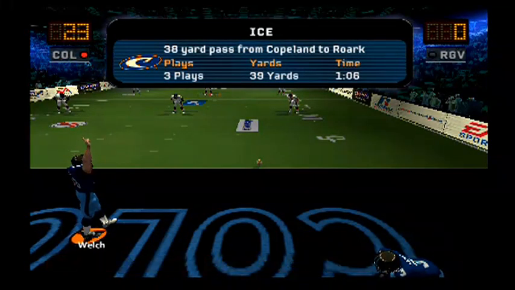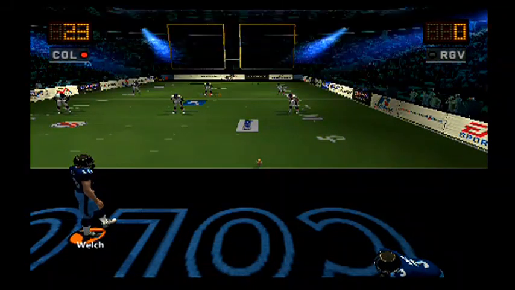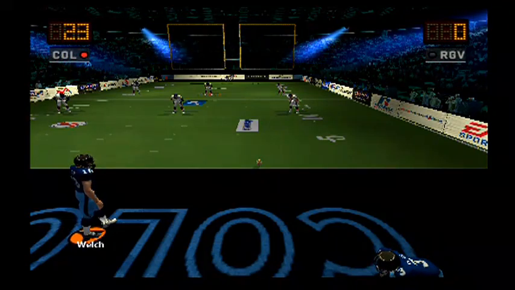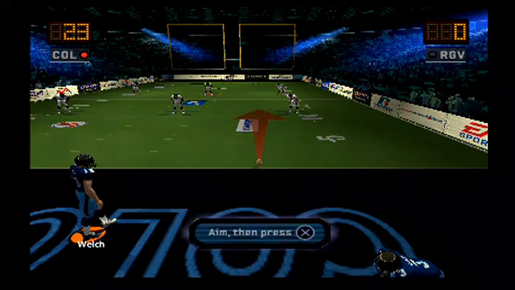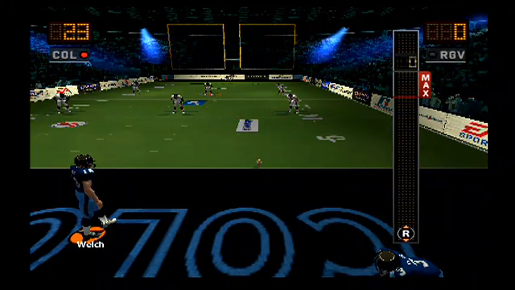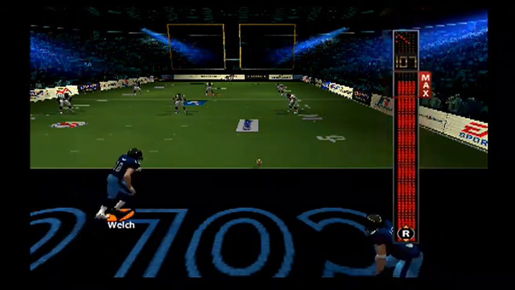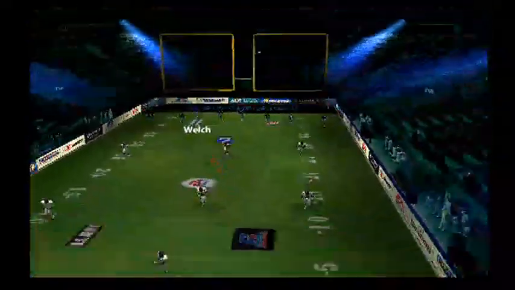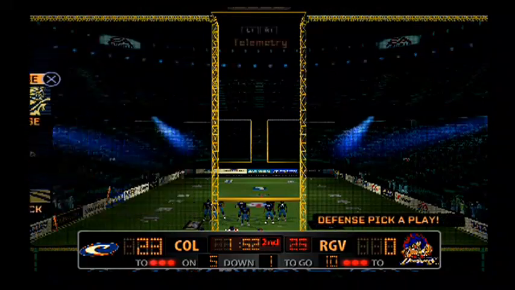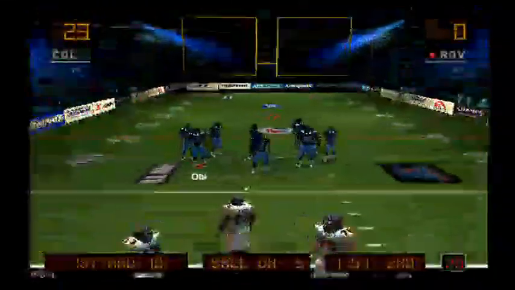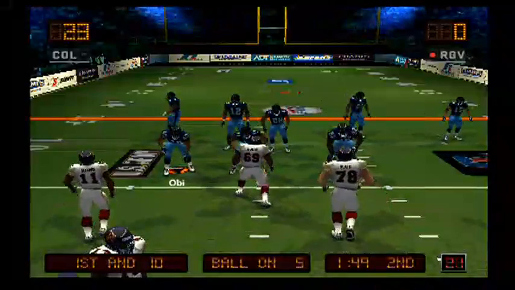Colorado is lined up for the kickoff. Counter, back to return. First and 10. Ball on the 5 yard line.